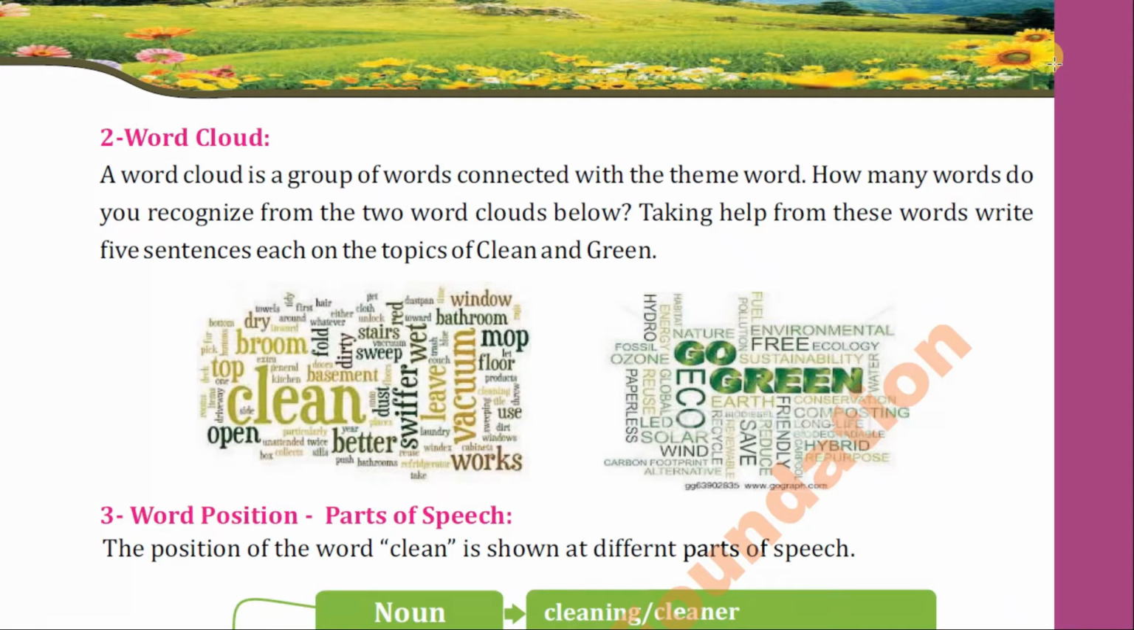This is a word cloud. Now what is a word cloud? A word cloud is a group of words connected with a theme word. So the theme word is given, and you have to find out the words. Actually, this is an exercise for increasing your vocabulary.